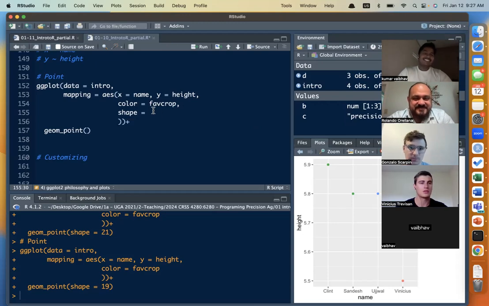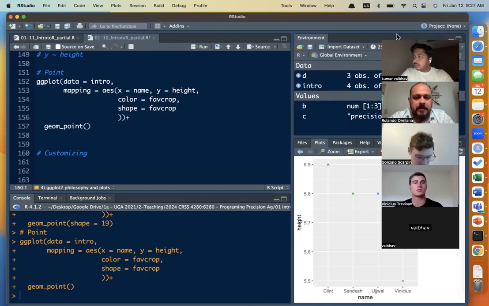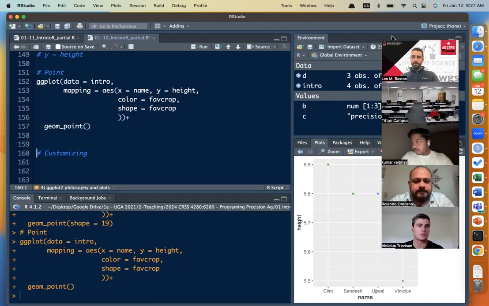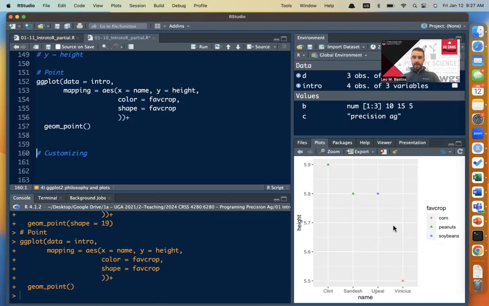So let me help you out here. The same way that we assign a different color to different favorite crops, we can say favorite crop, and that's all that it takes, right? So then if we run this piece of the code, now we should have both a different color, but also a different shape. You can see that maybe it's a little bit difficult because it's small, but on your side, as you run this, we can get closer, you can see there's a different color and shape depending on the crop.